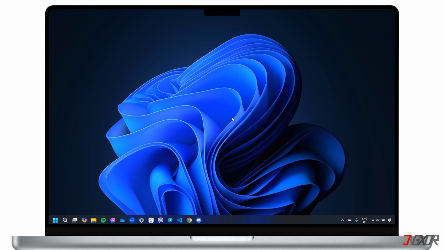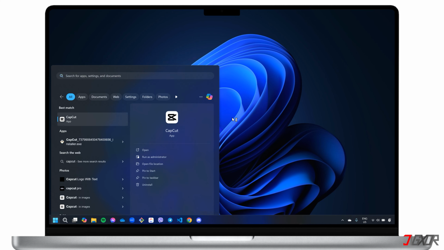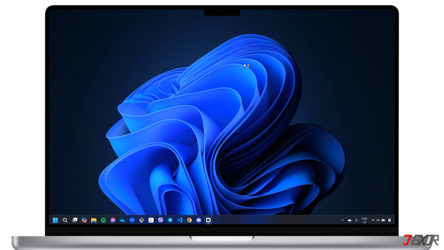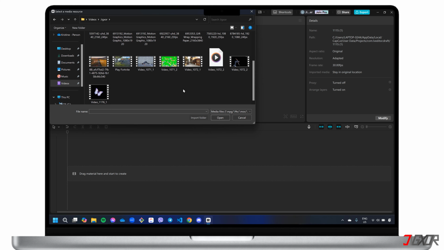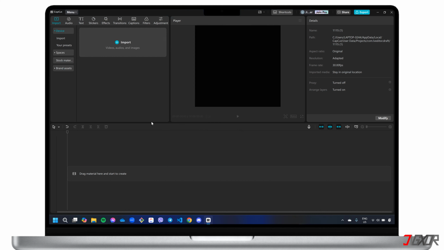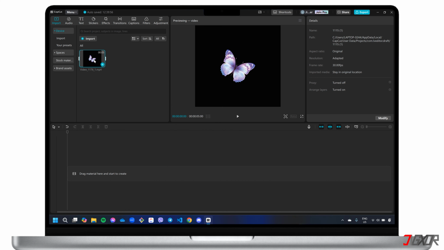Okay, but now back to the keyframes. Open Capcut Desktop and create a new project. Next, import the video you want to edit. And add the element to the timeline below.